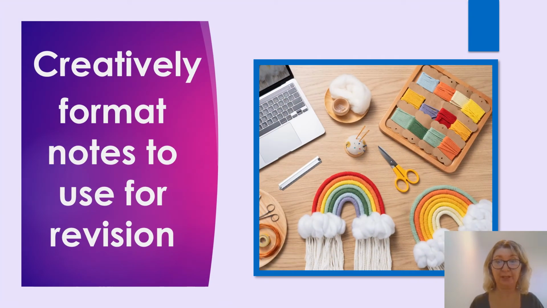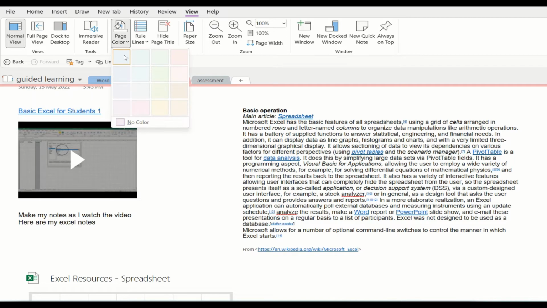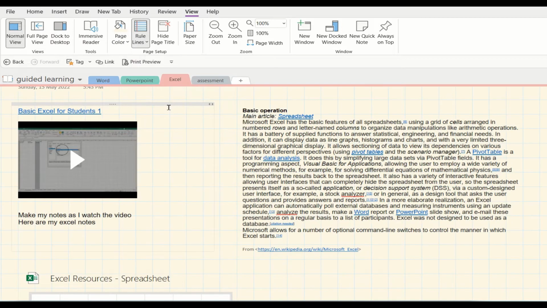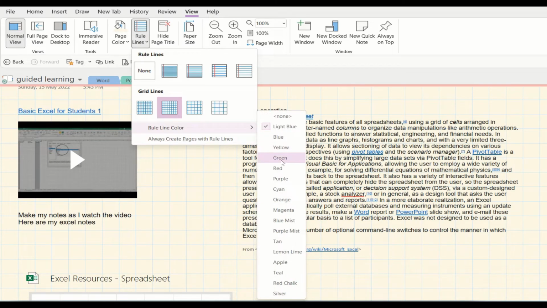With OneNote, we can creatively format our notes to use them for revision. OneNote has many ways in which we can make our notes look great, so that they're easier and more pleasant to revise from. On the View menu, we can customize our canvas, change the color, give it lines, we can even change the colors of the lines.